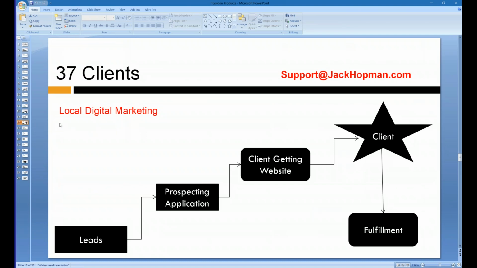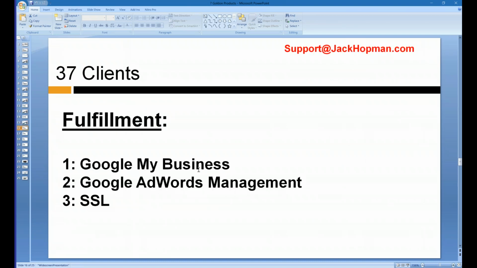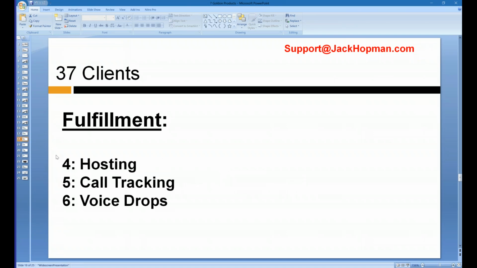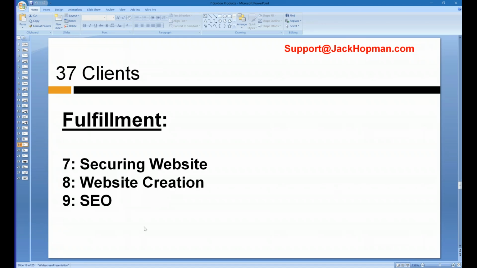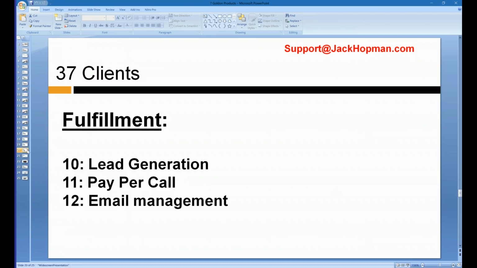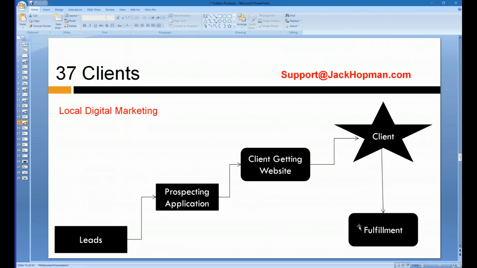So what are the fulfillment puzzles? You can offer Google My Business, correct? You can offer AdWords Management. You can offer SSL. You can offer hosting. You can offer call tracking. You can offer voice drops. You can do secure website creation, SEO, lead generation, pay-per-call, email management. You pick the service that fits you, what you like to provide. There are several services you can provide. Does that make sense? So in the fulfillment, there are a lot of options you can do. AdWords, Google My Business, SEO, SSL, website creation, and so forth.